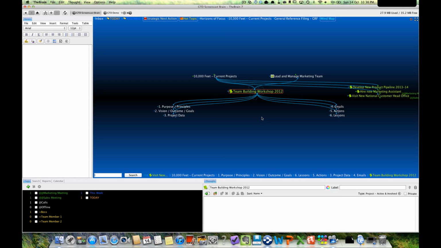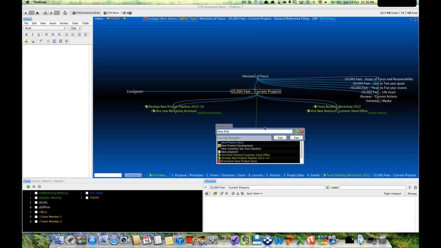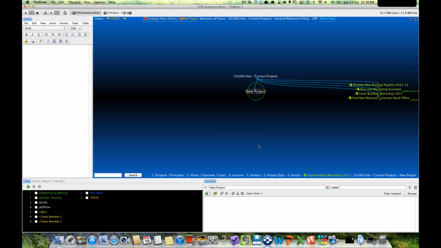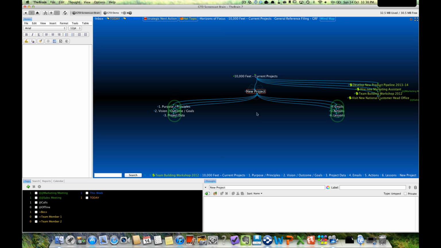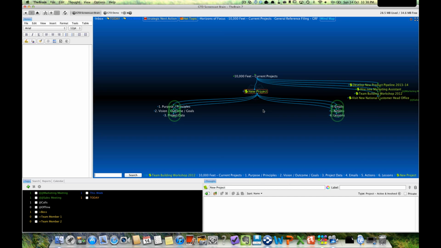So that structure for projects gives me a way to keep it all the same and very easy to create new projects. As an example, Command arrow down, new project, click on that, Command arrow down, structure, thought type, and I'm ready to go.